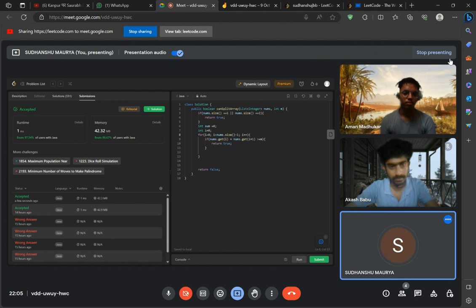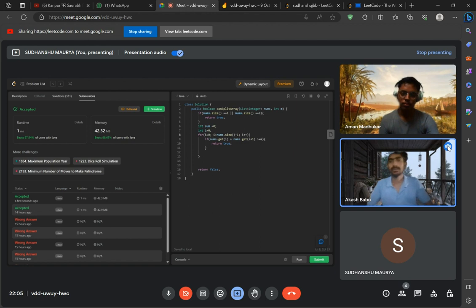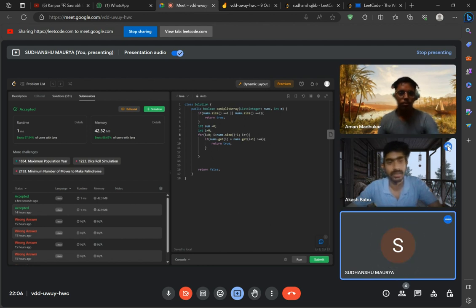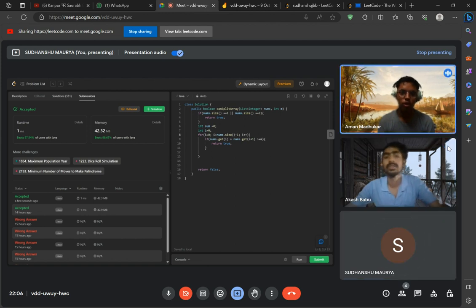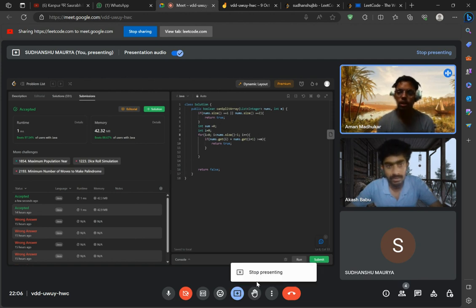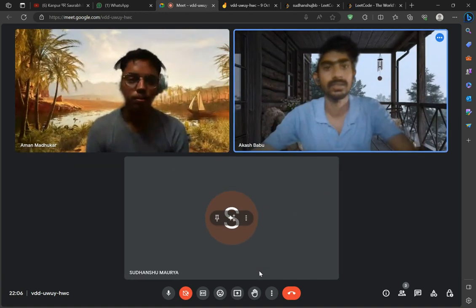Okay, so this is from my side. Akash, if you want to tell us something. Akash, you are muted. For today, I have only solved the LeetCode and GeeksforGeeks POTD problem. Aman has explained the same approach I have also used. Akash, share your GFG screen and explain the same problem.